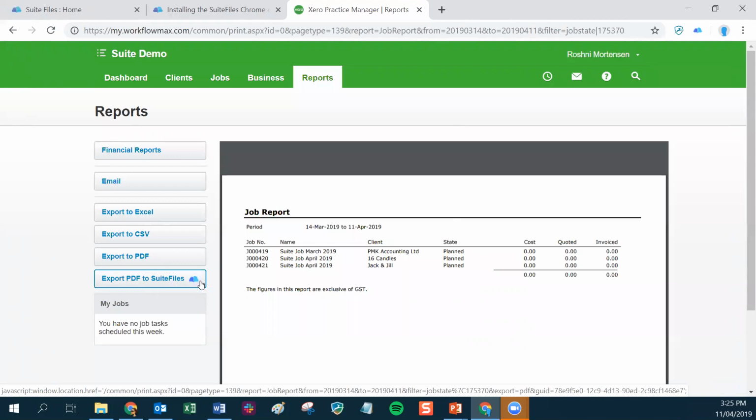So that is one option if you are specifically using XPM or Workflow Max and you have the Chrome extension installed, you may see this little button pop up from time to time. It's also available in work papers if you are exporting work papers.